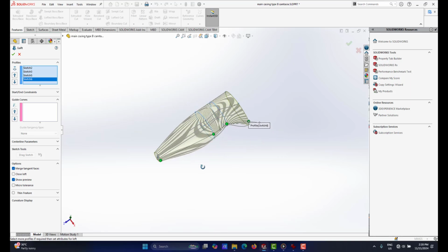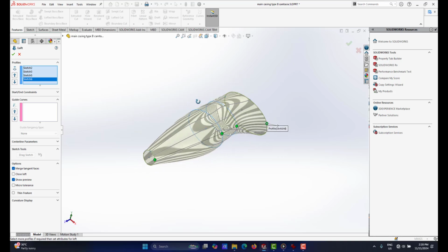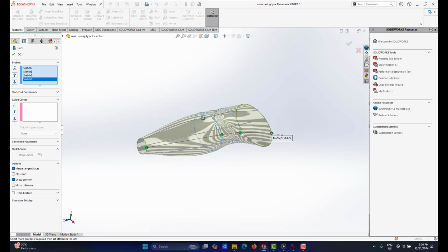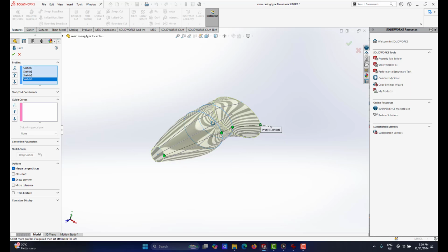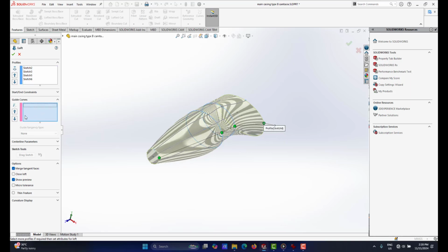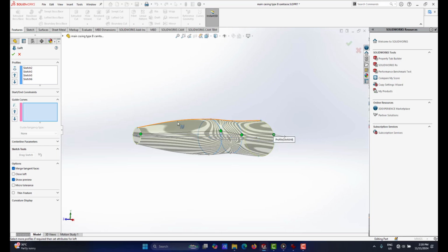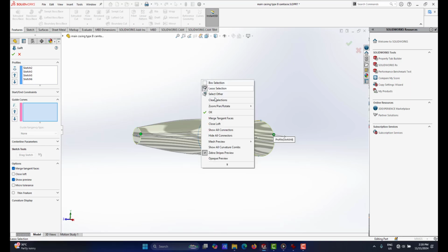Roughly we have the shape of our loft, but we still need to select the 4 guided curves that we have already created. Here, setting on the left, under the guide curve, the first guided curve, I will select the top one. To select this guide curve, I have to use right-click, selection manager. Sometimes the selection manager is not shown here. You have to click at this cursor arrow here. So we have here selection manager.